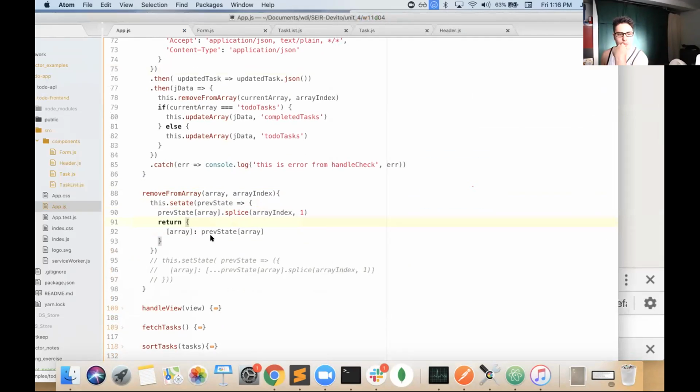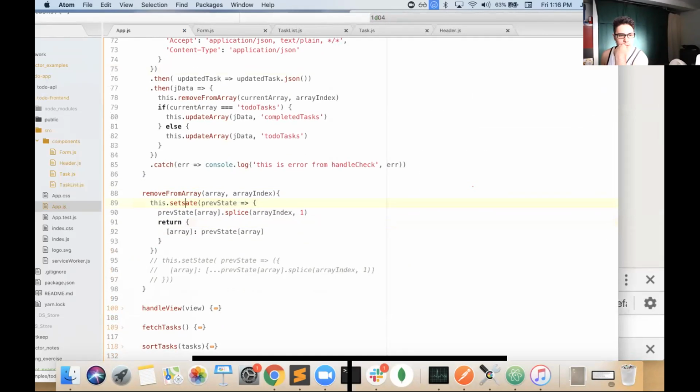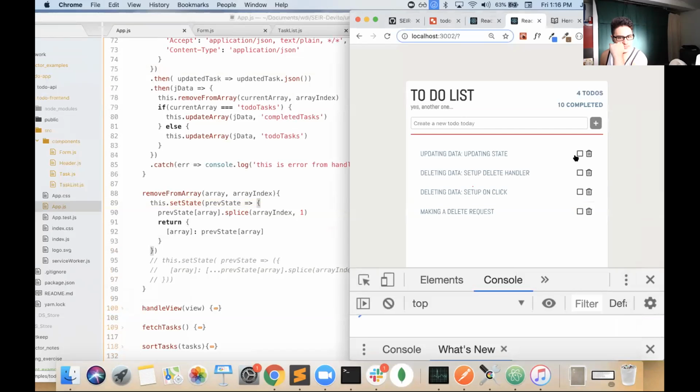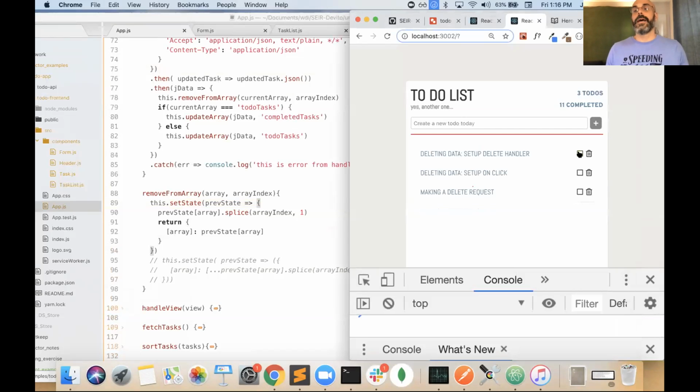Misspelled set state wrong. Oh, yes. Set state. There we go. Again. Don't tell me again. I think you've got to capitalize the S. Set state. Okay. Fine. All right. Now it works.